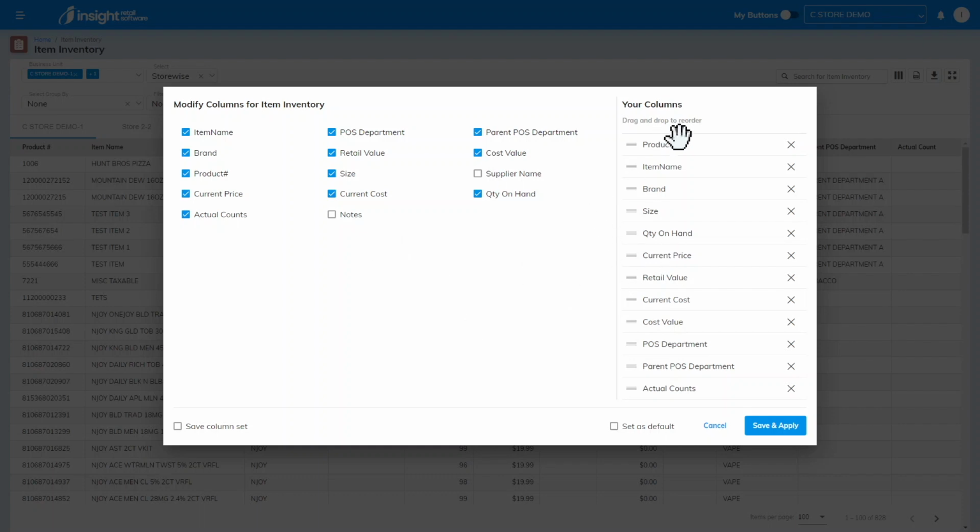I like product number first, then item name, brand and size, quantity on hand, the current price, the retail value, which would be the quantity times the price, the current cost, the cost value is quantity times the cost, and then the department, parent department, and then I put the actual counts column at the end, which is just basically a blank field that you can print out the report and then use to scratch out whatever actual counts you have on your sales floor. You could also add supplier name, which you might want to do if you're going to use that, and then that will enable some of the grouping features.